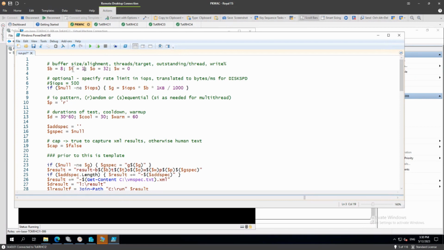Then we have the number of threads. What is a thread? It's like the worker. If you remember IOMeter, we had, I think, 8 workers, right? Eight IO streams that are doing IO in parallel. This test at the moment is only doing one IO stream, but this IO stream has 32.